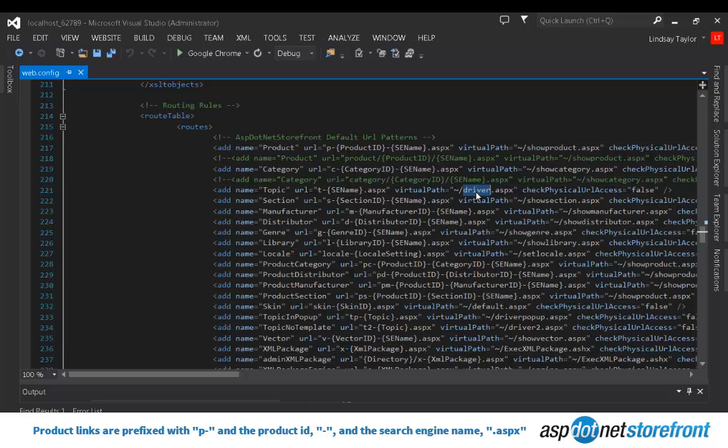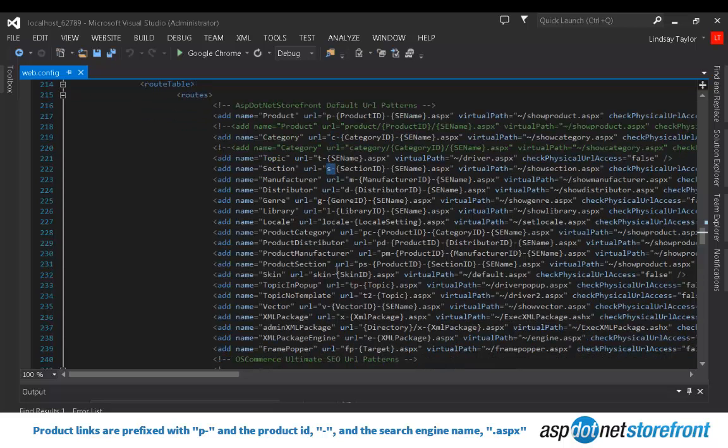Topics actually have a driver page. So basically there's a handler that goes and gets the topic from the database and outputs it onto the page. And remember, I showed you the format of T-, and I showed you the format for product with P-, category is C-, section is S-, and so on. Topic with no template is T2-.